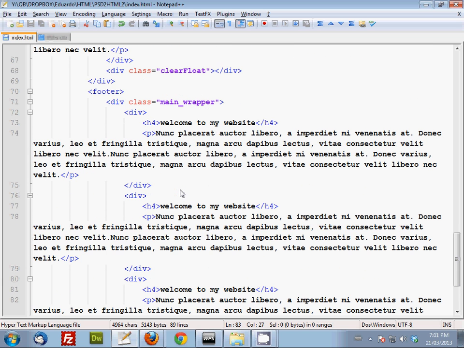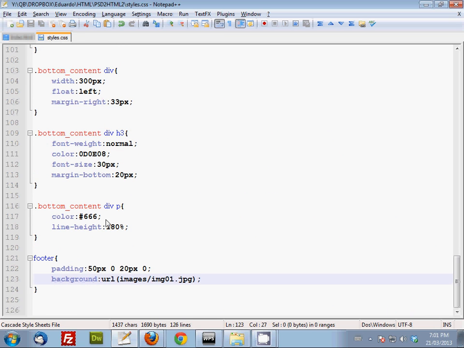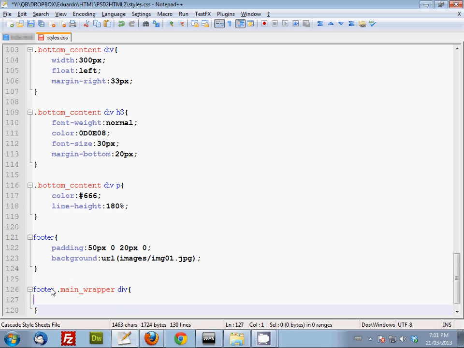I'm gonna add the class. Well, not really. There's the footer. So footer main wrapper div. That's a great selector. Footer main wrapper div. Okay, so each one of them will be just like this here.